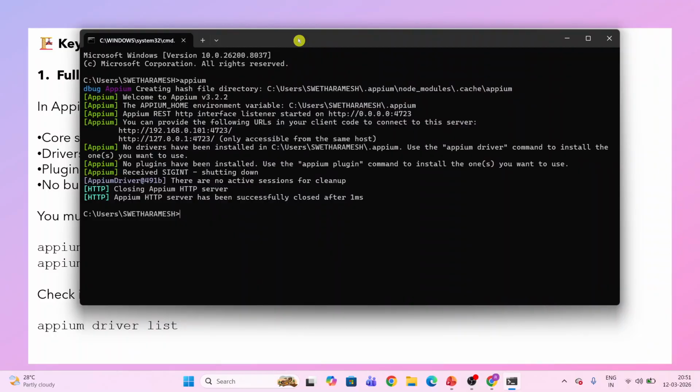Suppose you are working with iOS and want to work with only XCUITest, then there is no need of using the UiAutomator tool. The same is the case with Android. There is no use of installing XCUITest because I'm working on only Android, so the UiAutomator2 driver is required for me. So we can install it manually.